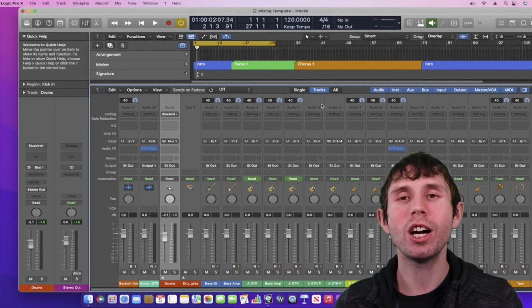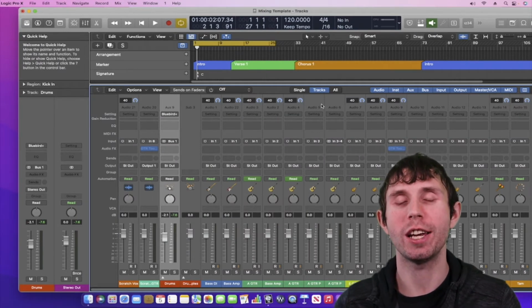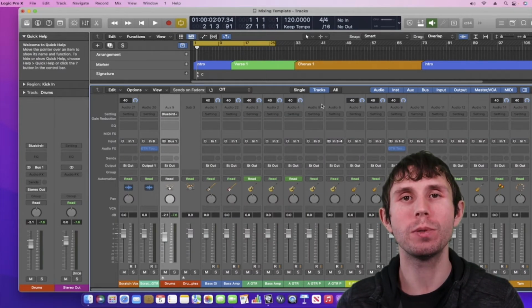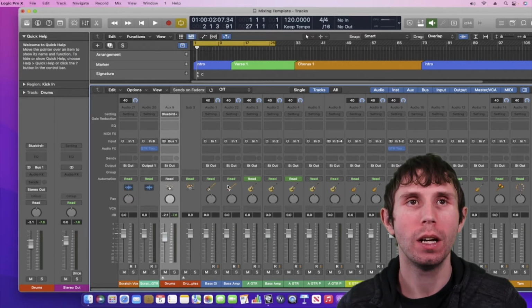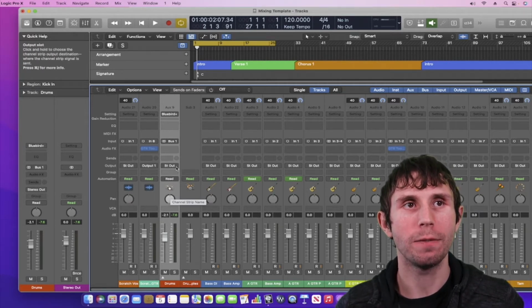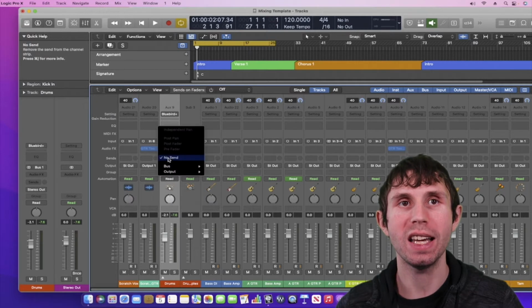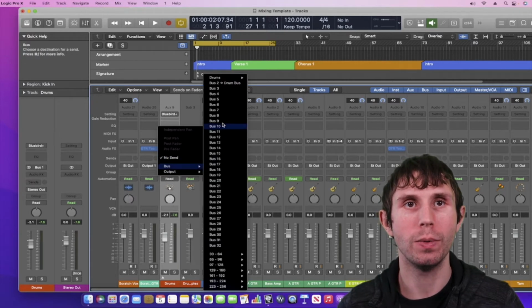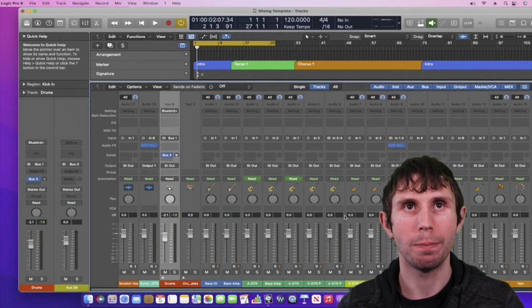Okay guys, so I have talked about this a bunch on my channel about how to use your reverbs before we get into the automation part of this. So pretty much what I want to do is I have our drums here on this track, and the first thing I want to do is actually send our reverb to a bus. So we're going to open up our sends here and we're going to send it to bus 3.